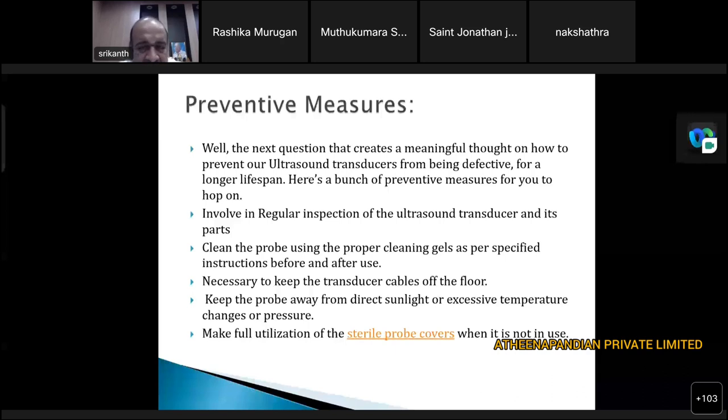And many times I have seen, we have to clean the gel after scanning. That is very, very important. If they leave it just like that, I have seen many cases where a rat may bite the probe. To be honest with you, 90% of ultrasound machine problems are with the probes only. Only 10% of problems are with the power supply or the software or the machine itself. So if you keep these probes in very good condition, failure will not happen at all.